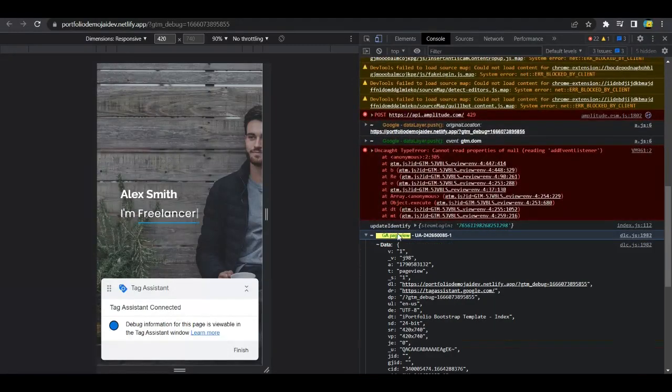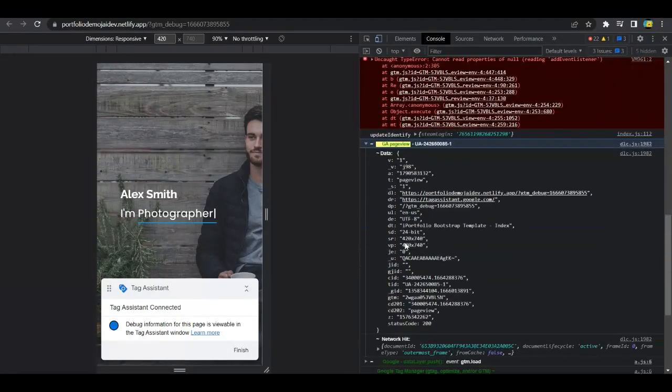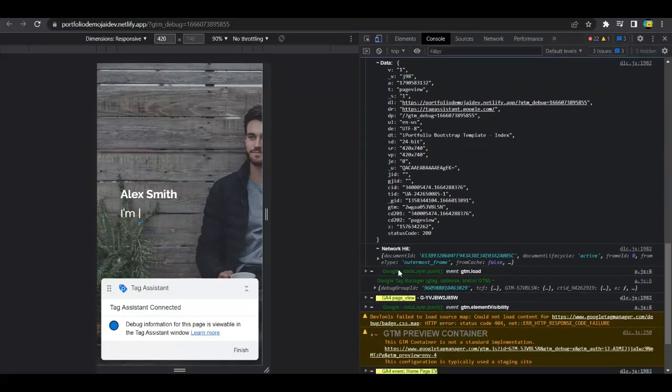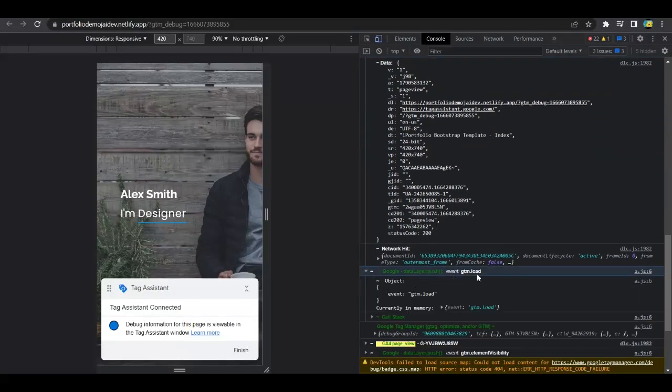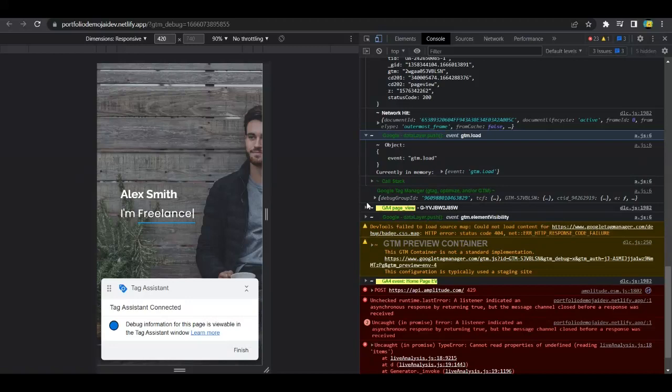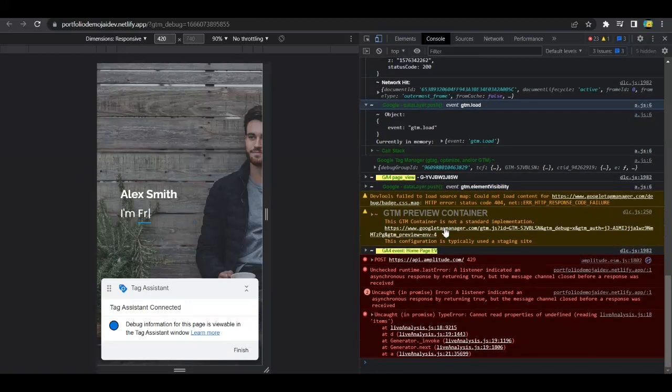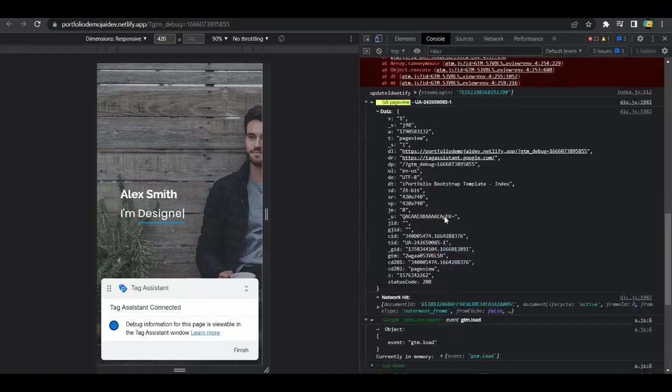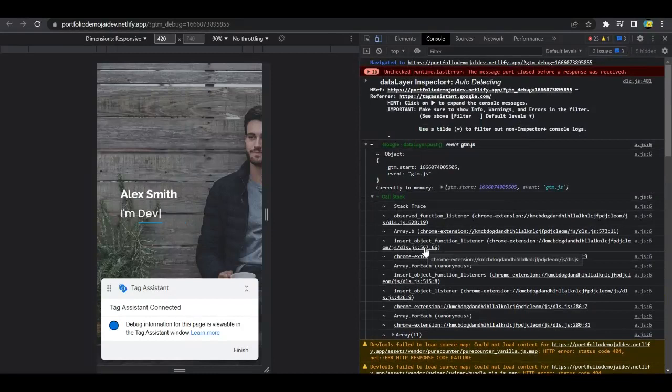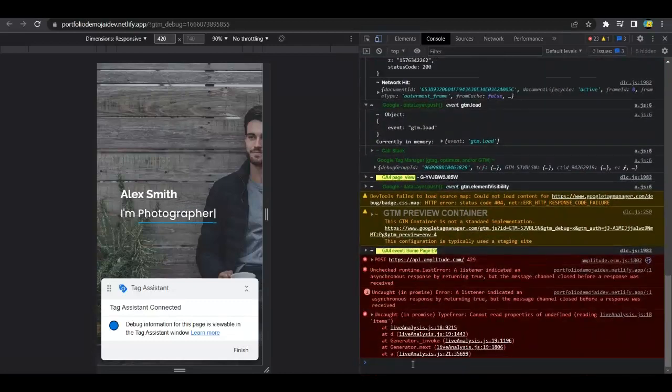And similarly, if you went to page view, you could see the values for that, right? Then this is where a data layer push happened. Event was gtm.load, currently in memory event gtm.load. So this is basically the use of your AdSwerve data layer inspector. You could use it to view and inspect the data layer as you go along with the pushes. You could even use it to insert certain values in the data layer to be tested. So this was the use of your AdSwerve data layer inspector.